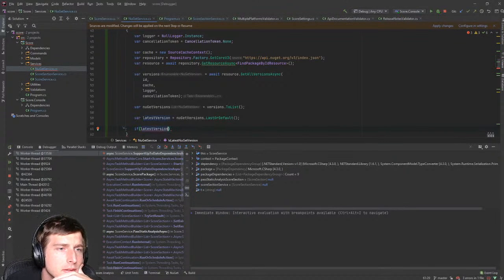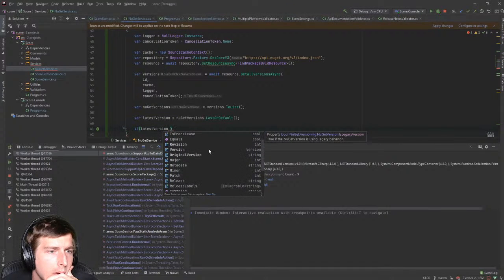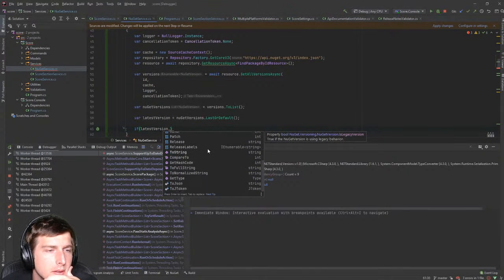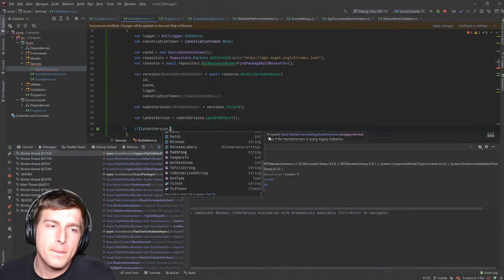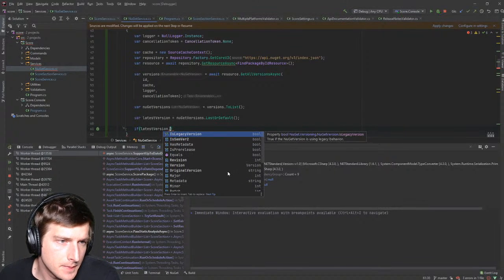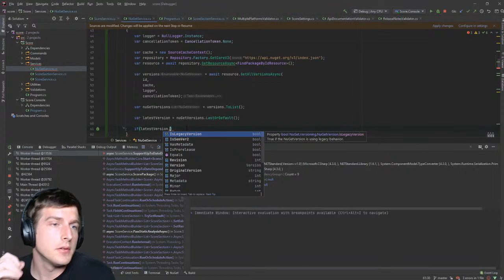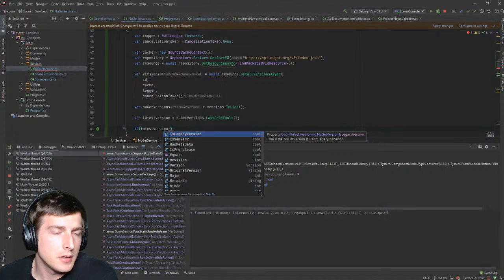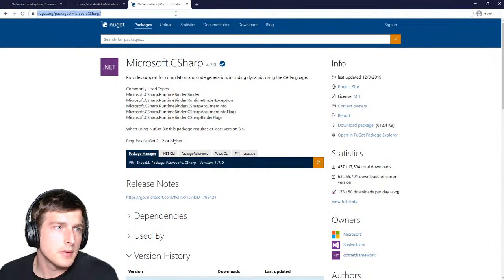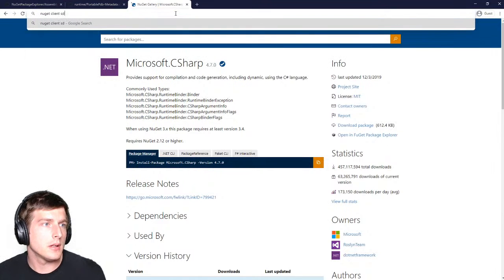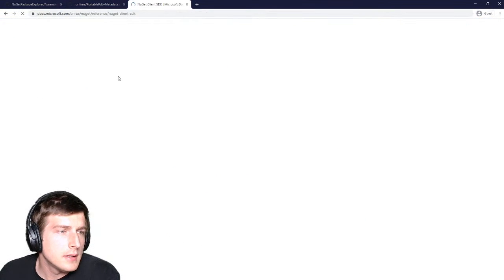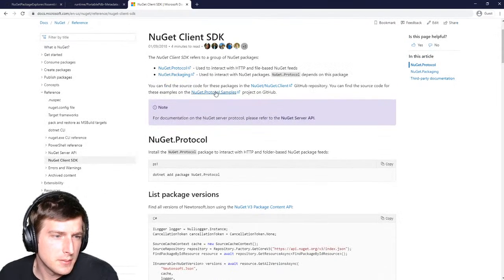So if we want this latest version, we're going to need a way to basically check if it is newer or not. There is a semantic version class. I have no clue where it is or how it's documented, but let's see if there's an example. NuGet client SDK. Inside here, there might be some examples or samples.